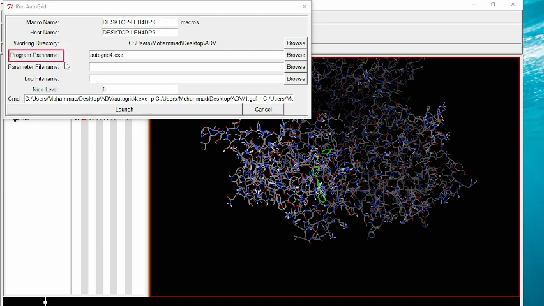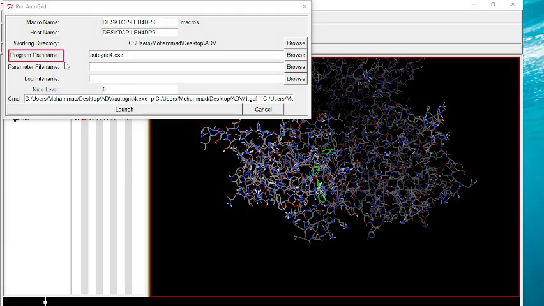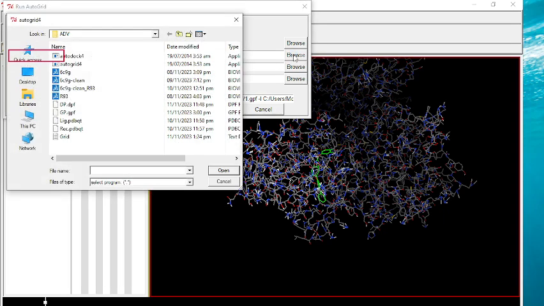For program path name, click on this browse button. This will open your working folder. In this folder, click on AutoGrid4. AutoGrid4 is the executable file that you had pasted in this working folder in tutorial 2. Press open.